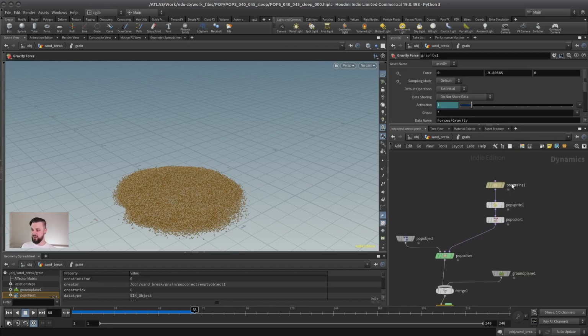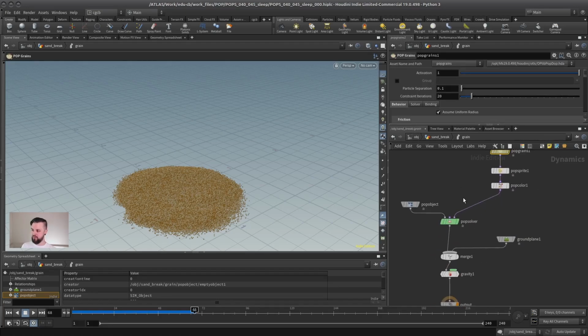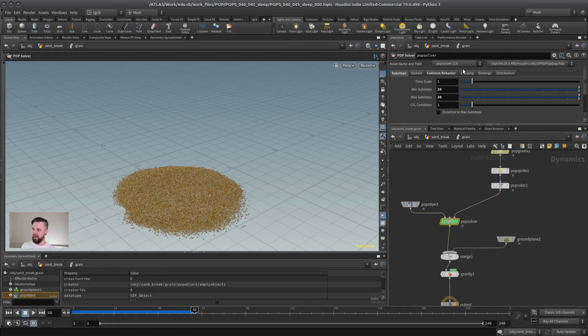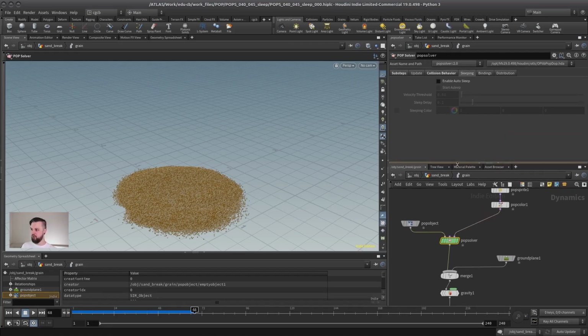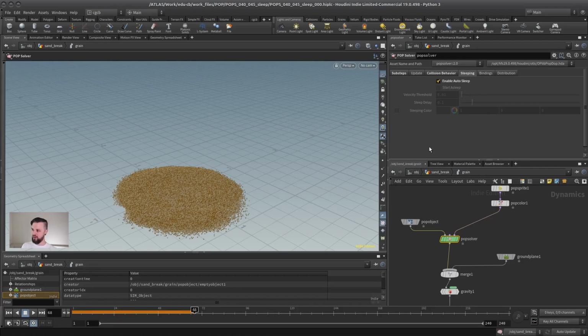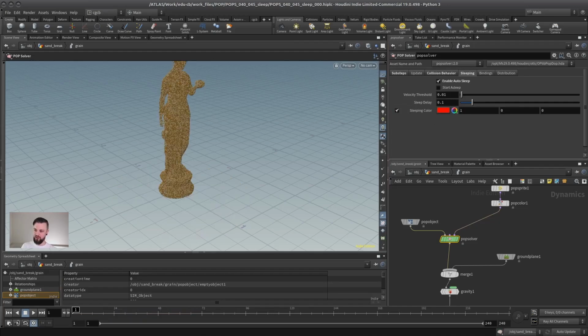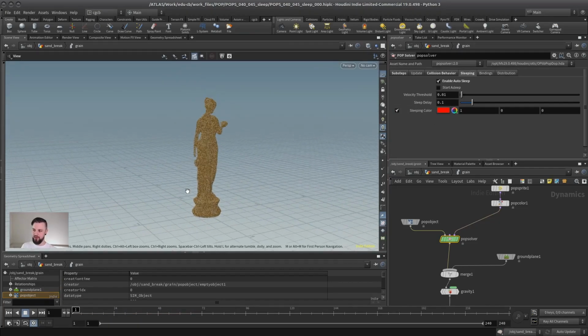And as I said, this is something that is not part of the grain system, but you will actually find it in the POP solver under sleeping. I could have shown this to you earlier, but again, in grains, it makes the most sense. So what we can do is we can just activate it, the auto sleep, and actually let's also activate the sleeping color because that shows much better what's actually doing. And as you can imagine, it will automatically put points to sleep if they are under this here, the velocity threshold. So once points stop moving, they will be basically turned off or put to sleep. So let's see how this looks like.